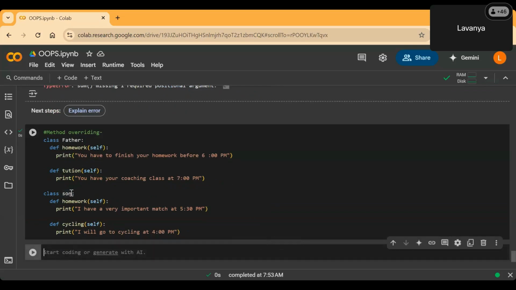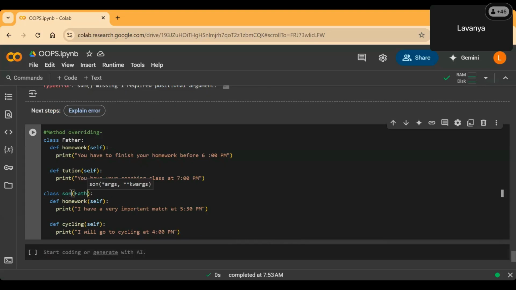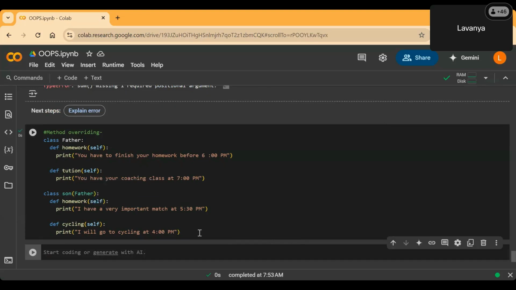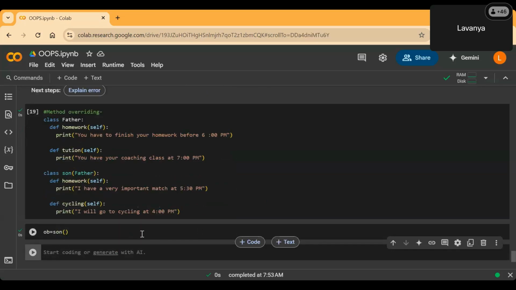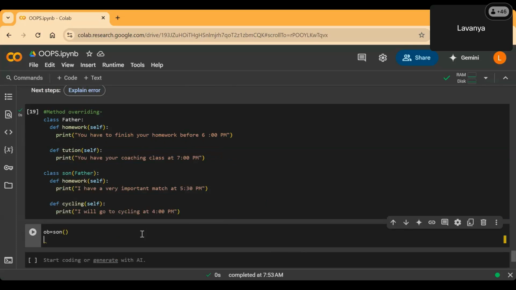Now, son can access the property of father, so I can inherit also. Like, son can access the property of father. Yes or not, guys? Now, here I have created the object. Let's say son class object I have created. Now, son can access his property. Yes or not, guys?